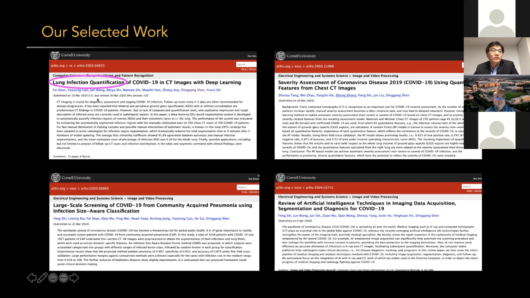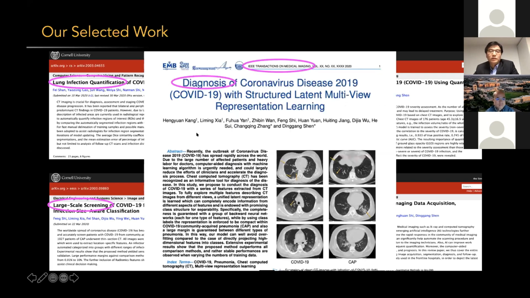This includes lung infection quantification and large-scale screening for COVID-19. We also developed a method for severity assessment. We were invited to write a review paper for an IEEE journal, titled mainly Review of Artificial Intelligence for Image Data Acquisition, Segmentation, and Diagnosis. And recently, we also had a paper accepted by IEEE Transactions on Medical Imaging.